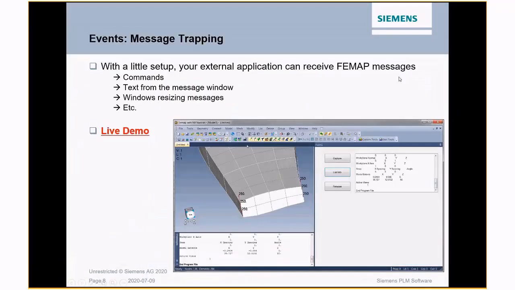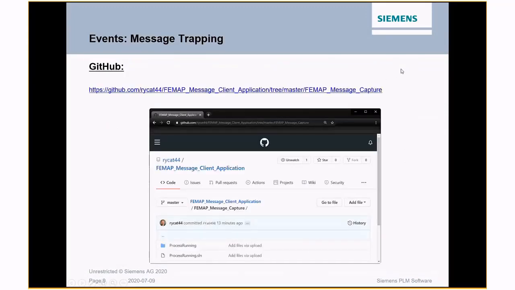So that's a cool example of the FEMAP message trapping. I've made that available on my GitHub page. We also have resources on the FEMAP forum that have stored code like this. I'll make sure to share this with the group for those who are interested in it. All of the programs that I'm going to be talking about here are available on my GitHub page.